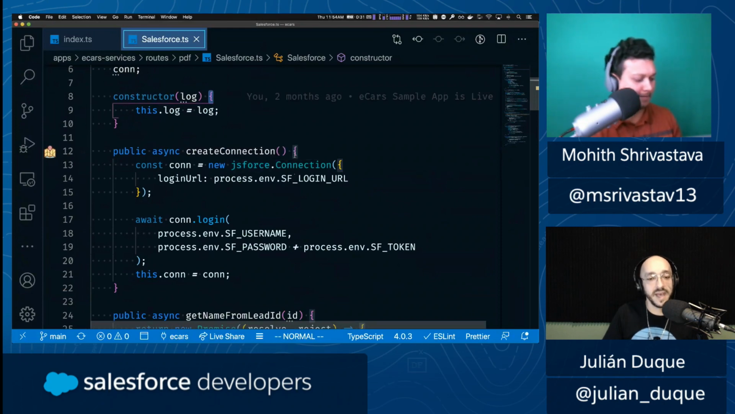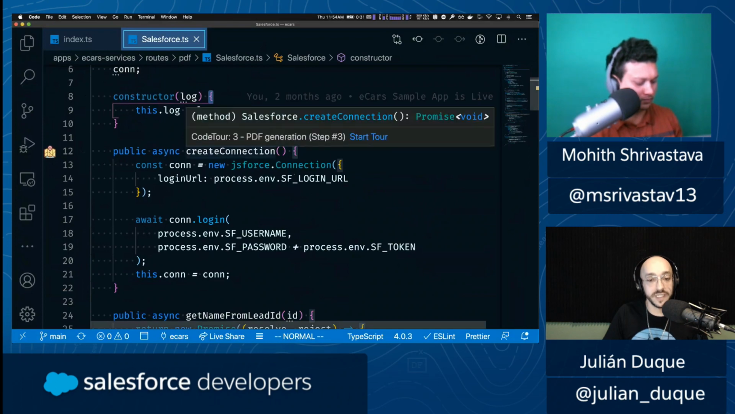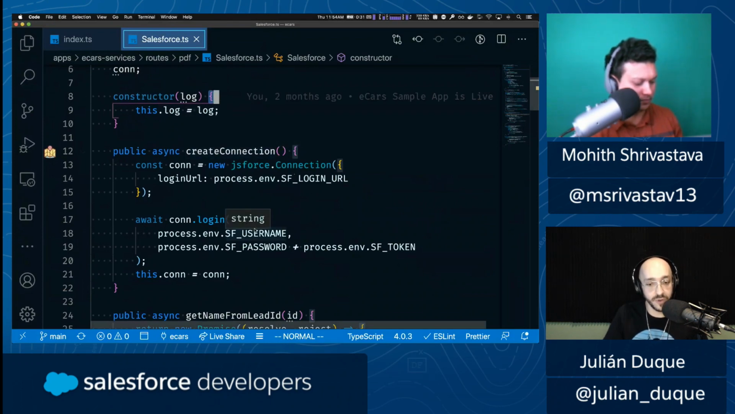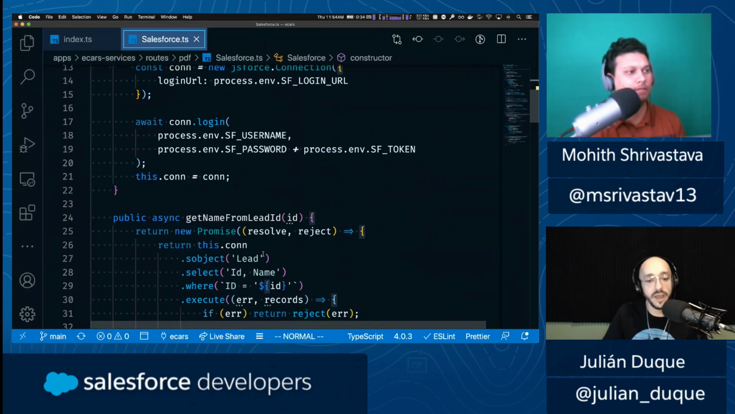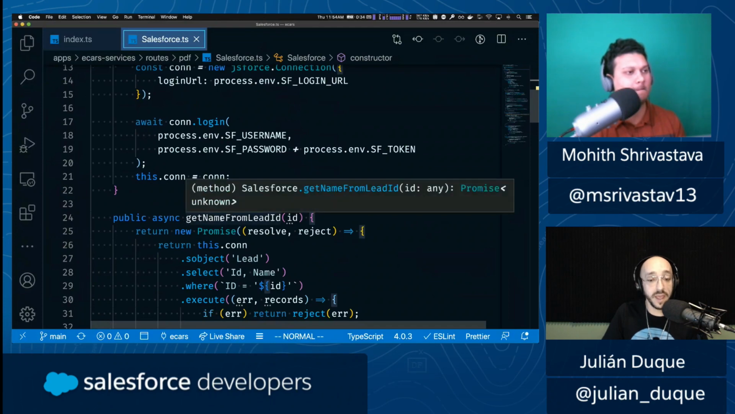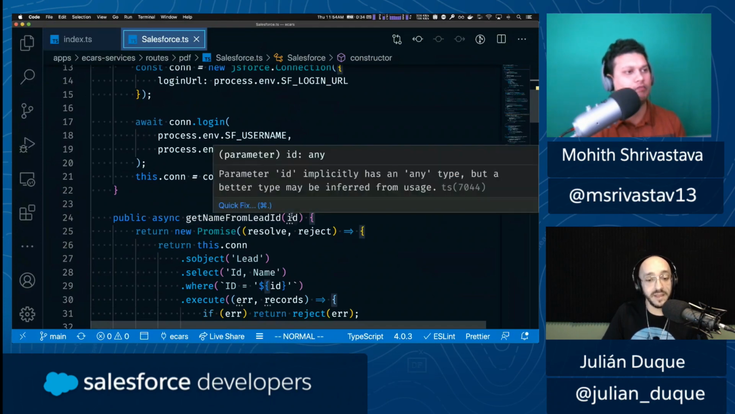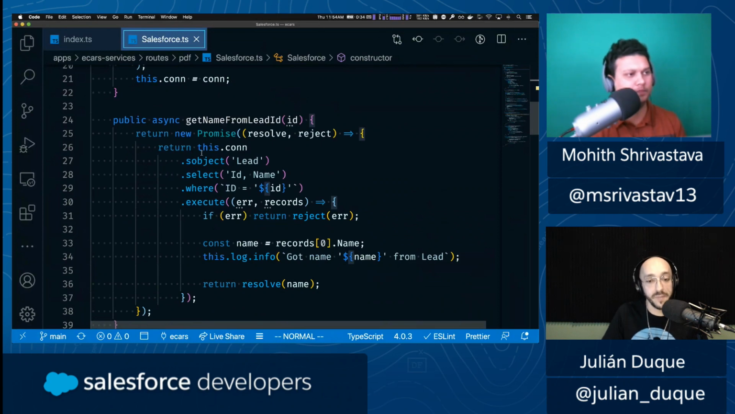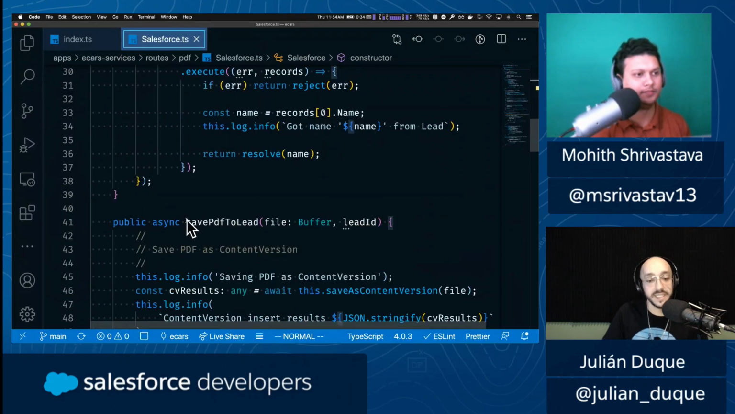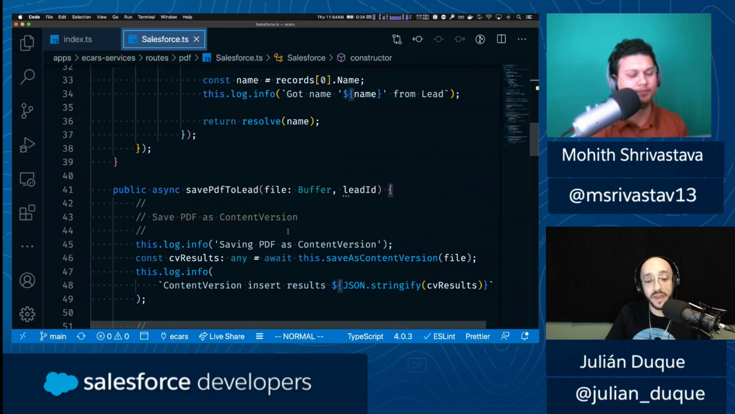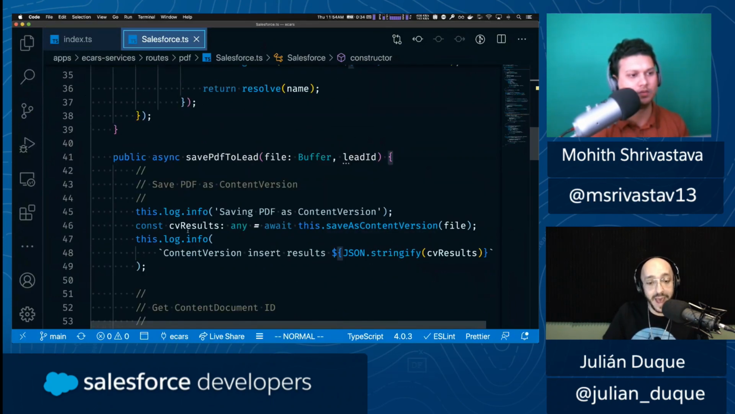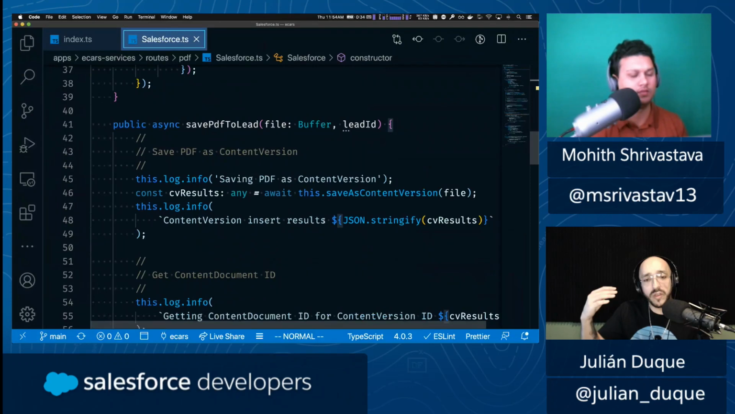Exactly. So as you can see here, we have a function on this class to create the connection using JSforce. We assign the connection to the local class as a local property called connection, and the different options. For example, get name from lead ID. I pass the ID, then I do the query, pretty much using JSforce, to get that information from the lead. And in save PDF to lead, we are receiving the PDF as a buffer, and then we are saving it back as a content version asset to your lead. So we have all of the different operations here.